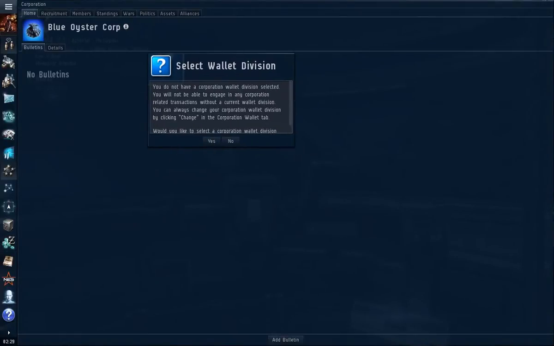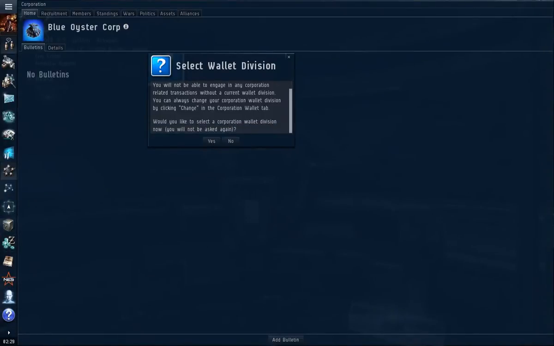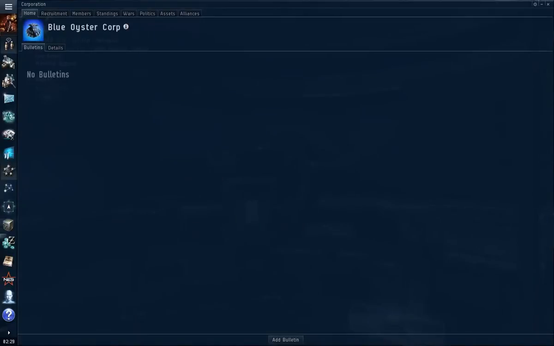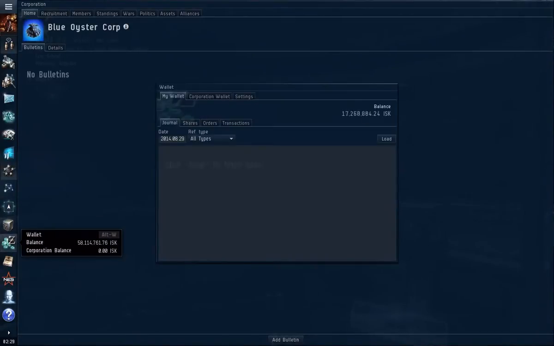So we've now successfully created the actual corporation we want. This modal window is blocking our option for the wallet, but we'll quickly show you what is there. Would you like to select a corporation wallet? This is the default, saying that in order to spend corp money, you now need to choose a wallet. So we're just going to say OK, and we're going to say master wallet, and here's the rest of our divisions. And without much further ado, that's that.